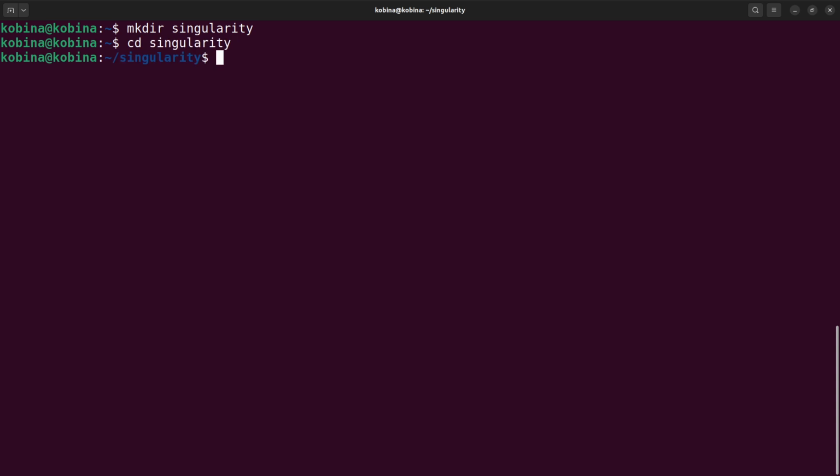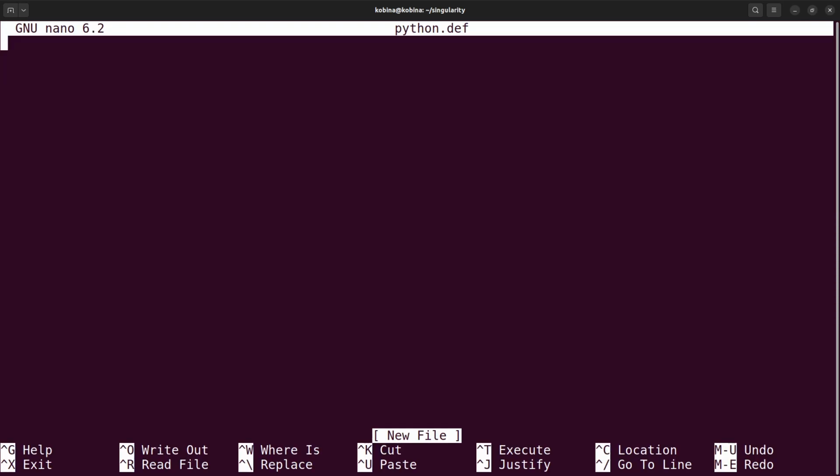I'll first create the definition file, which I just showed. This file contains instructions that Singularity will use to build the image. So I will just say nano, let's say python.def. I'm just opening a text editor, and then I'll put in the commands.